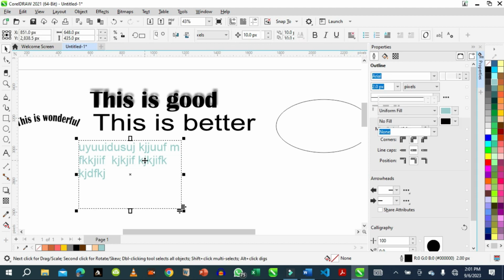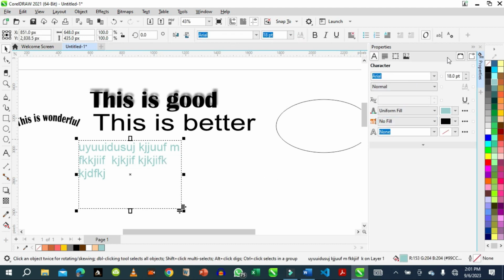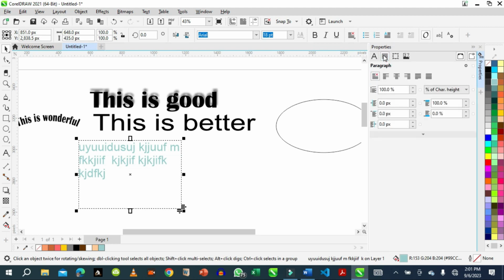Select your text box, look at the properties. This will give you the properties of artistic text. We are interested in properties of our paragraph box. You click here. You now see that everything you need in the paragraph tool is here.